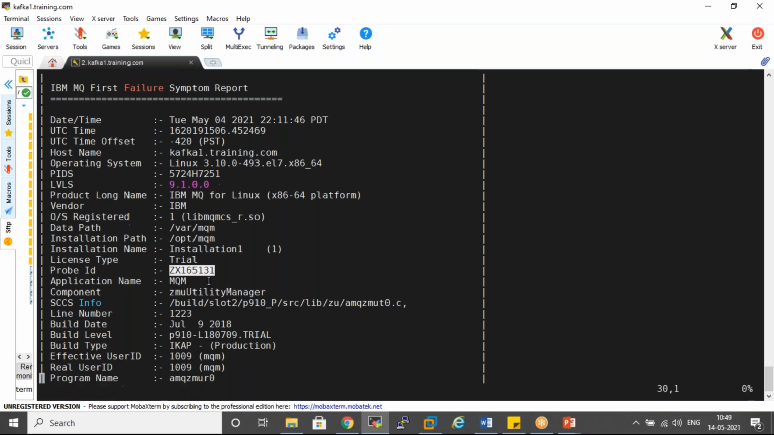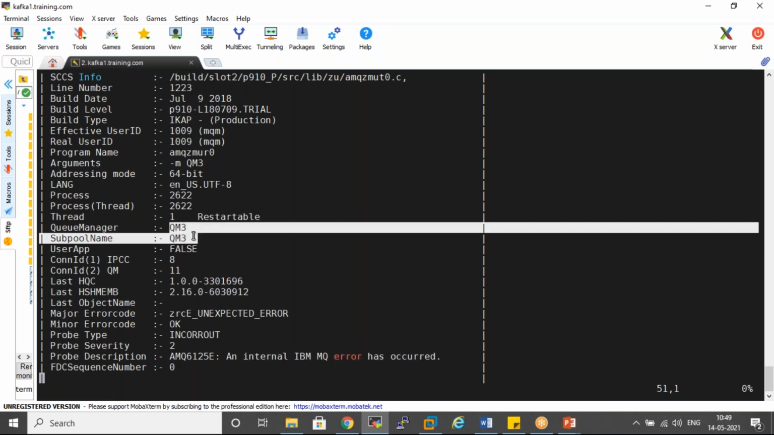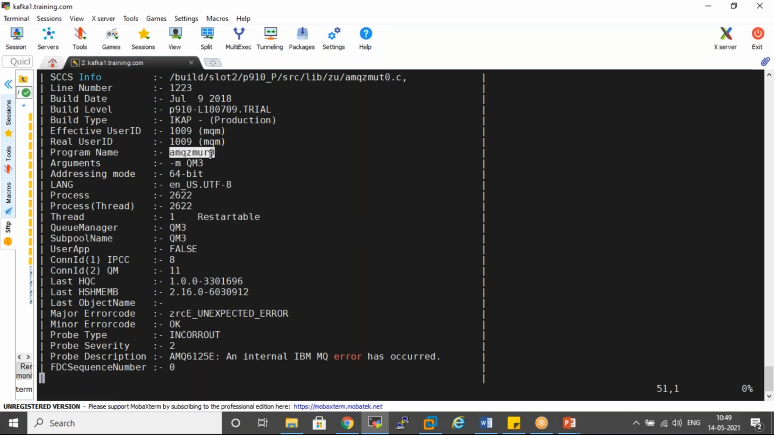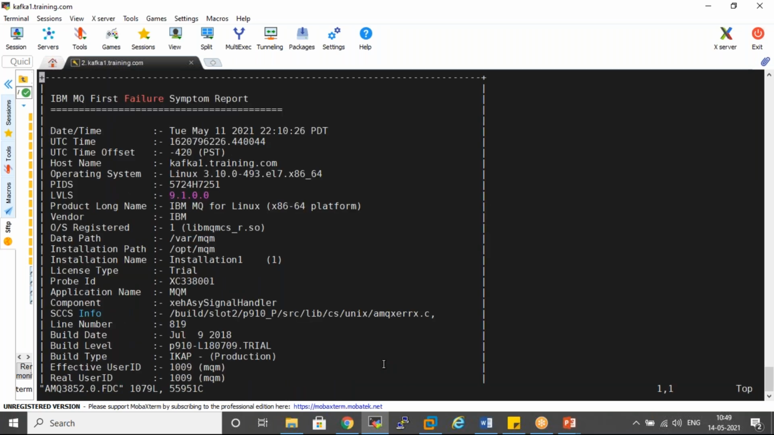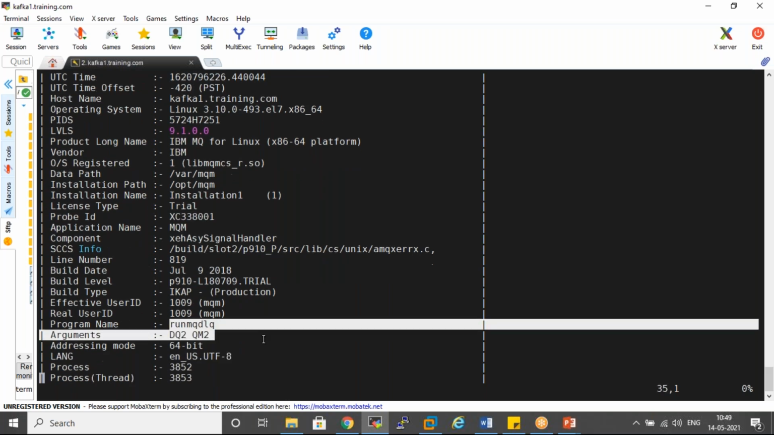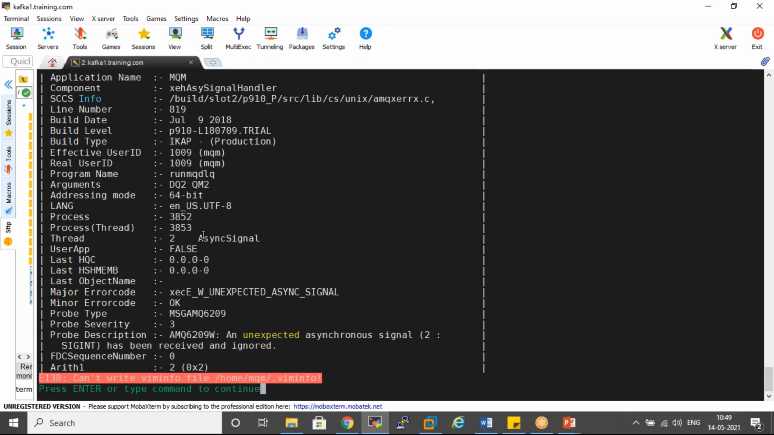To understand this Probe ID, there will be a description in the beginning: some internal IBM MQ error has occurred. Okay, so this is also not clear. These kinds of FDCs will keep happening, so we can ignore all these. This happened due to the QM3 queue manager with the help of amqzmur0. So due to this program on this queue manager, this error happened. So this is fine. If I open this FDC file, let's see what the error is behind this. Okay, this is the Probe ID, and this happened due to running runmqdlq. Okay, this is fine. Maybe an unexpected asynchronous signal. Yeah, correct. So there are no critical FDCs, only normal FDCs.